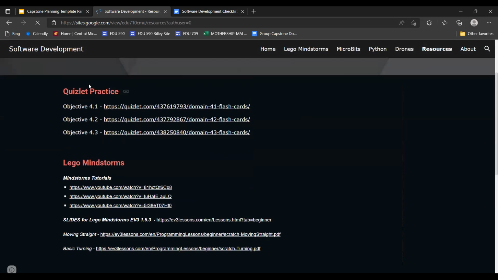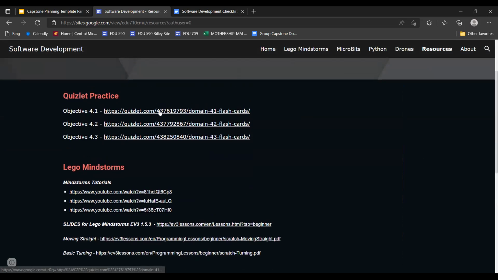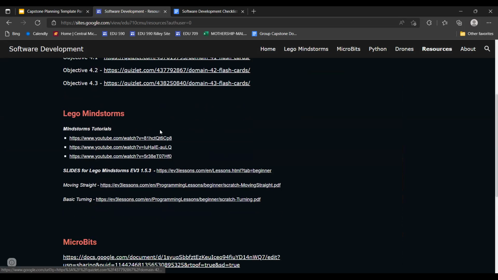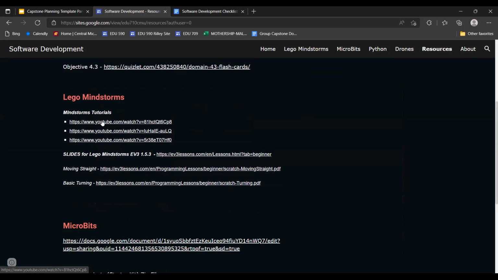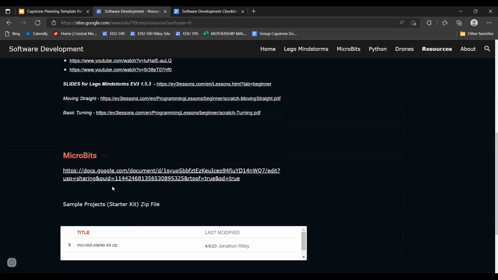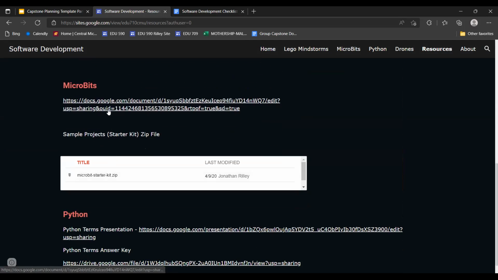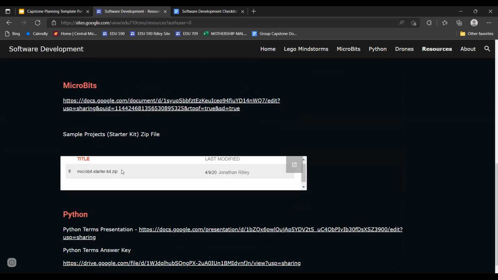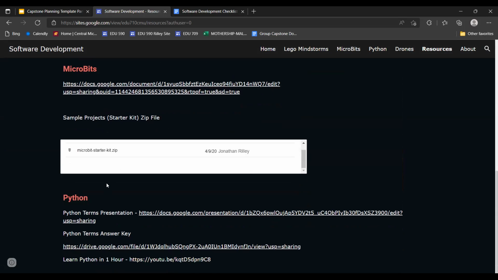Then just some additional resources. We've got Quizlet practice on the different objectives, some Lego Mindstorms tutorials and directions on how to build the robot, and projects that they can do. And then the Microbit, same thing. They have a starter kit that has a bunch of project ideas in it that they can use if they'd like to, and some additional Python resources as well.